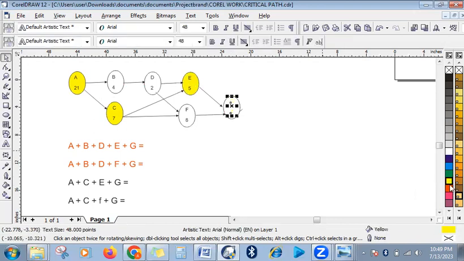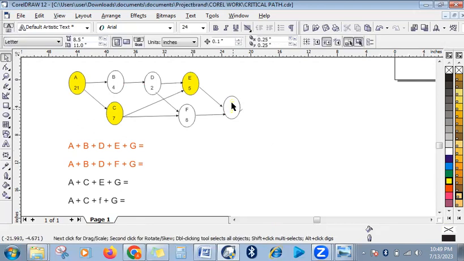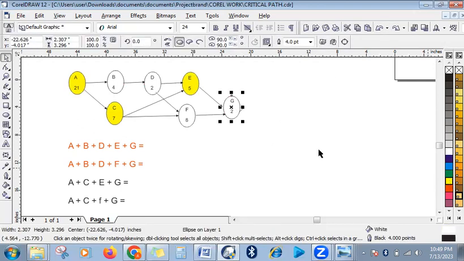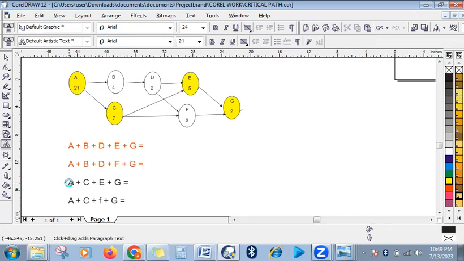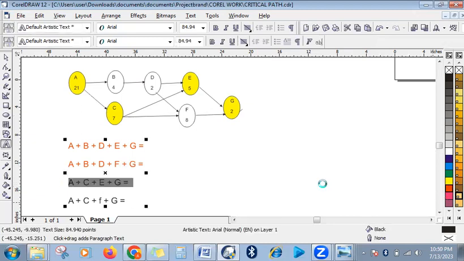Okay, let's go through it. Let me show us the path. You can see A to C here, then C to E, then E to G. Can you see now? That's another path. We'll calculate it later. So let me just highlight this one: A, C, E, G.